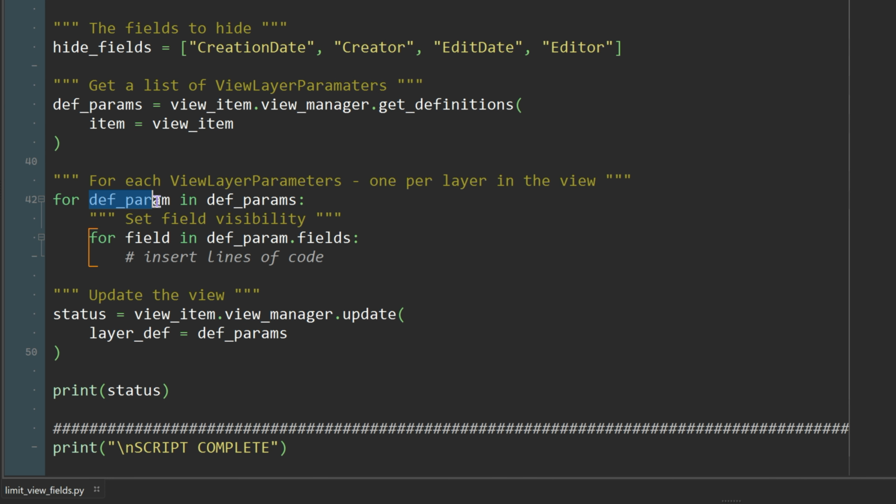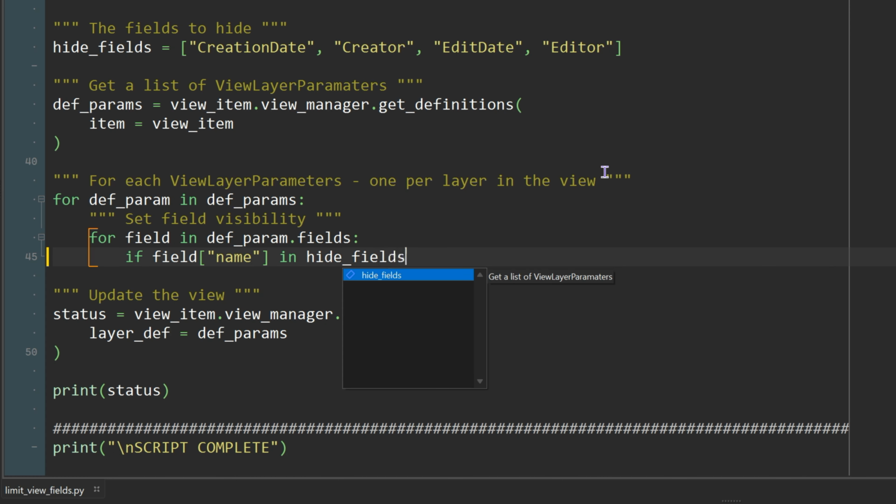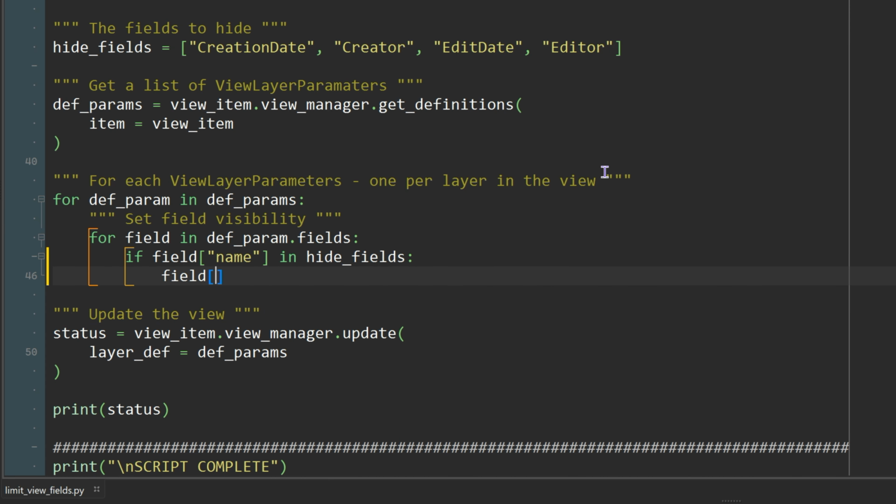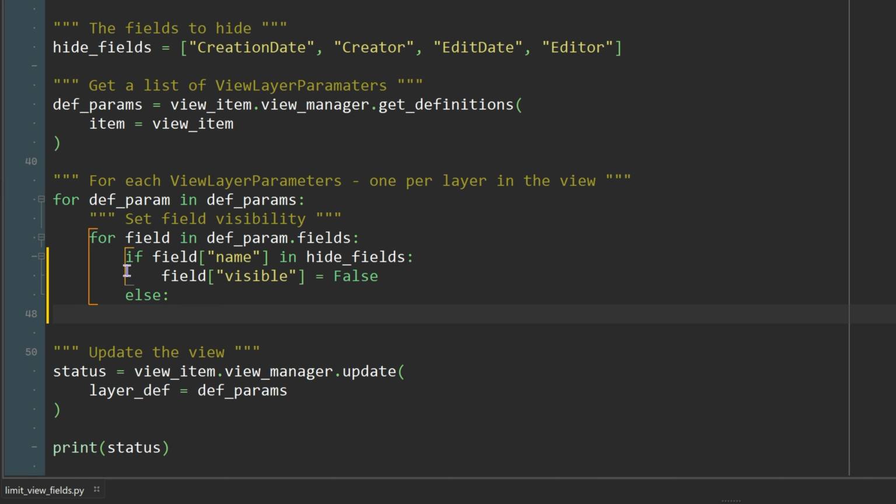So for each view layer parameters object in the defparams list, I want to set the field visibility. So for each field in the view layer parameters object dot fields property, if the field name is in our hide fields list, then set the field visible property to equal false. Else set the field visible property to equal true.